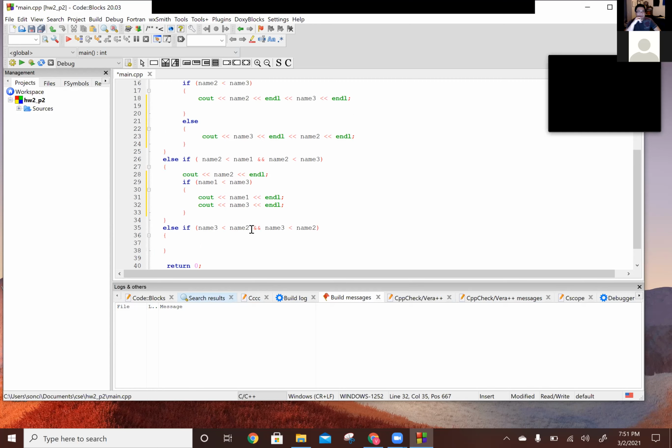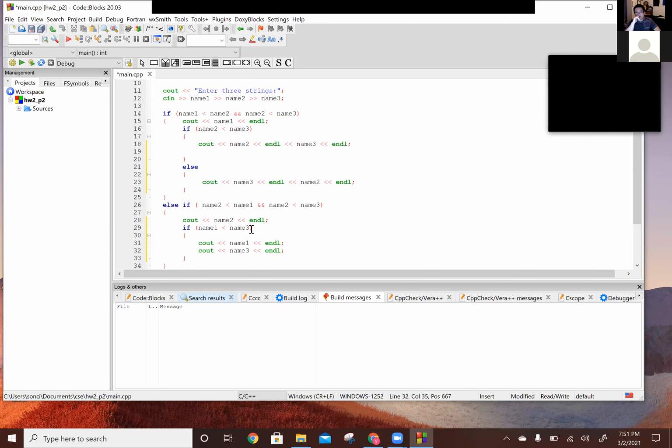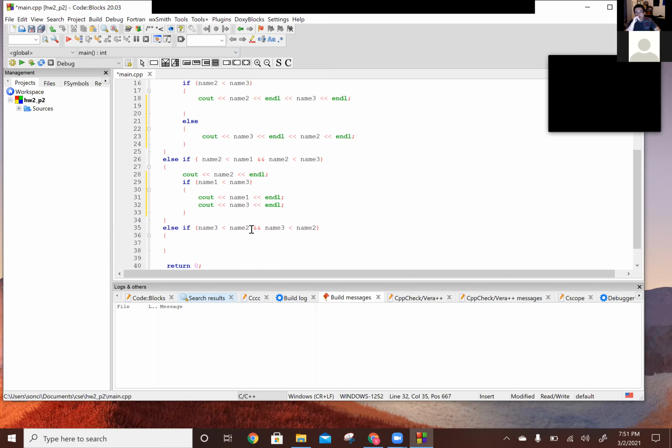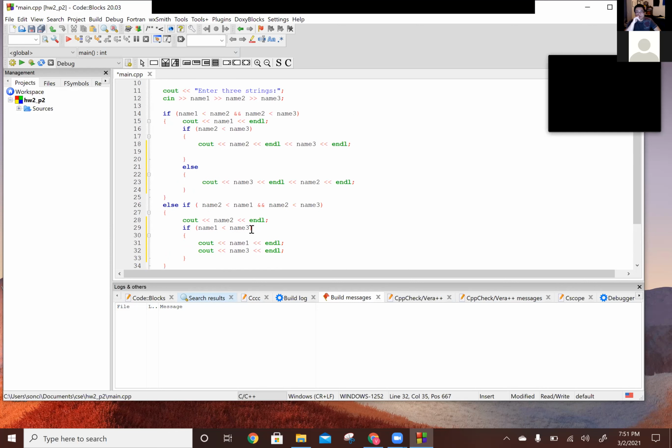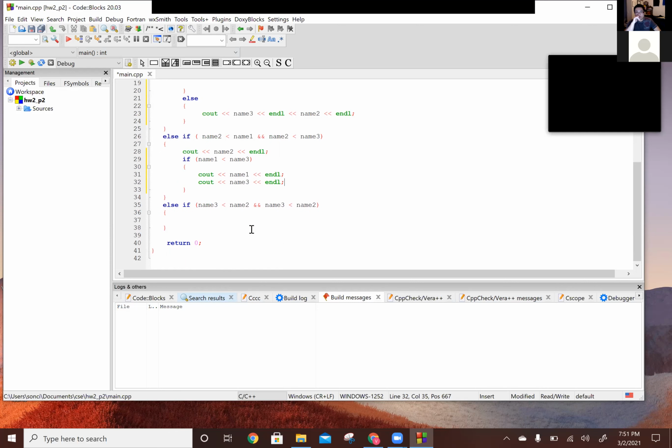What happens if it's false? What if name 3 comes before name 1? Then would it be name 2 that comes out? No, because we already did name 2. Okay, then name 3? So put an else after line 33. Else, and then put a squiggly bracket. There we go.